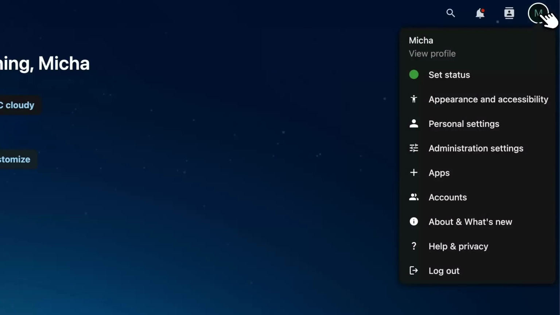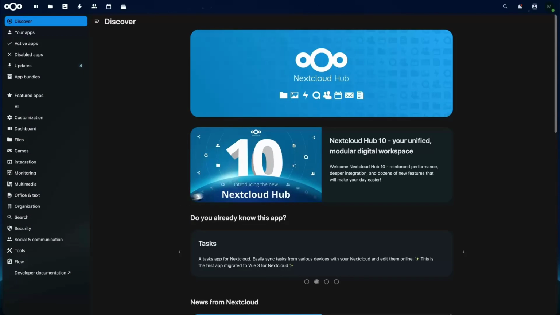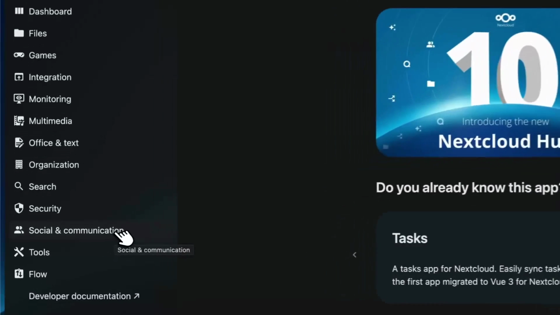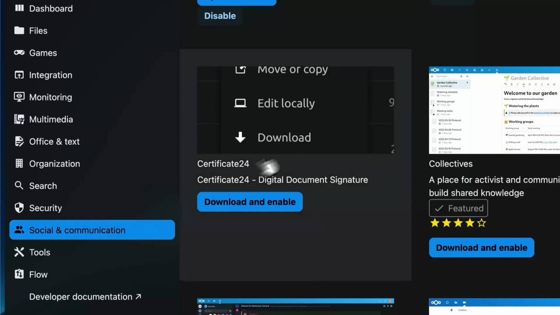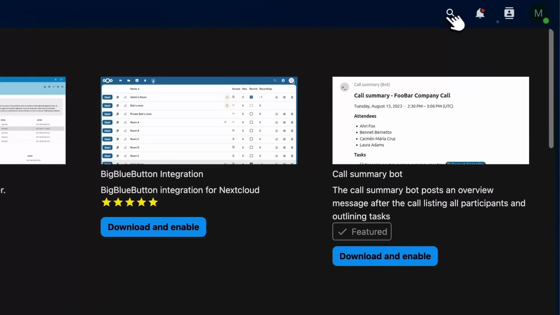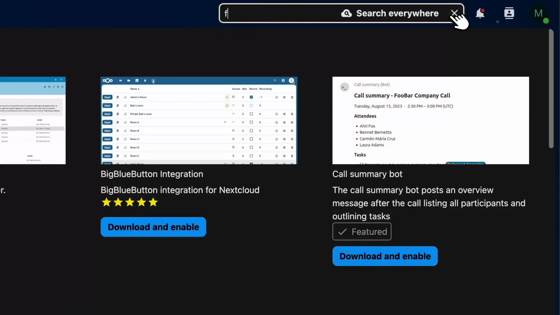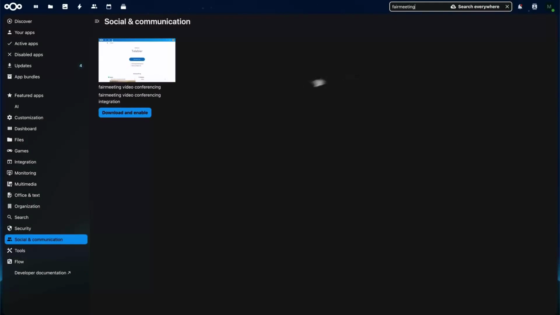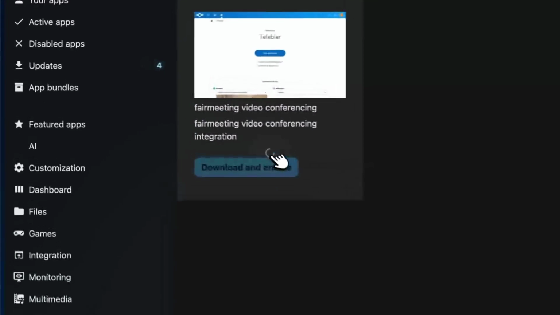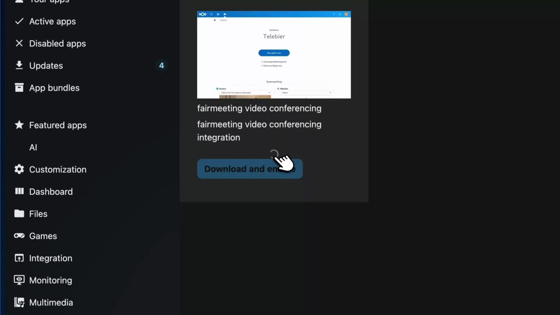He clicks the avatar button and then selects the entry Apps. He clicks on Social and Communication and then opens the search, in which he enters the name fairmeeting. The fairmeeting app is then displayed. He clicks the button Download and Enable to install the app.